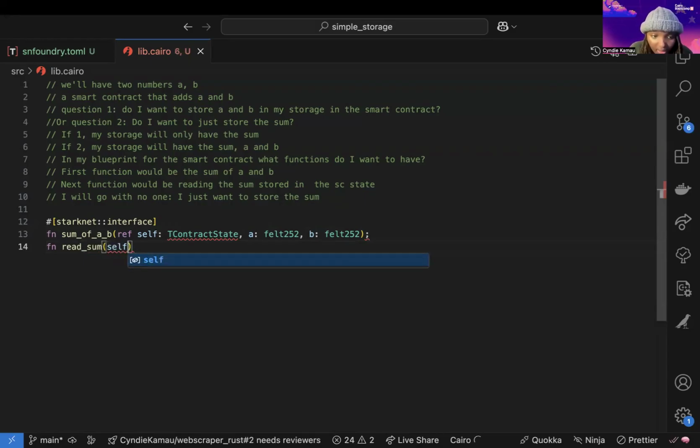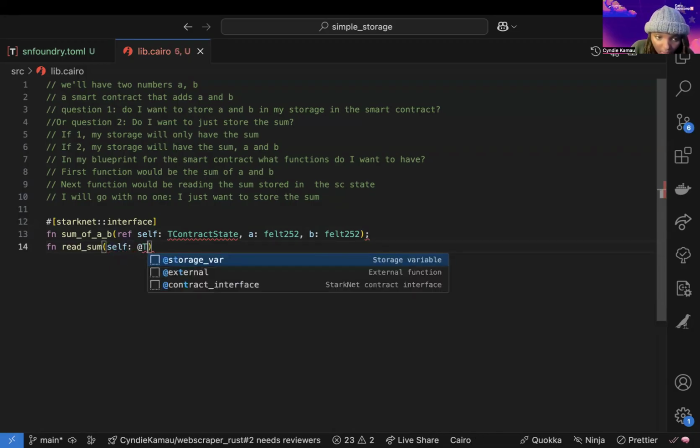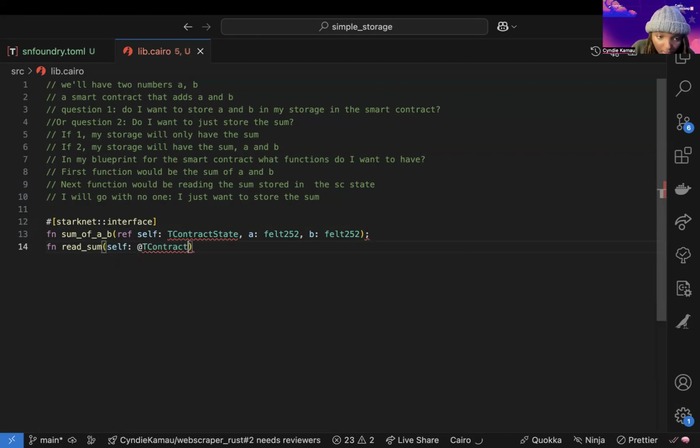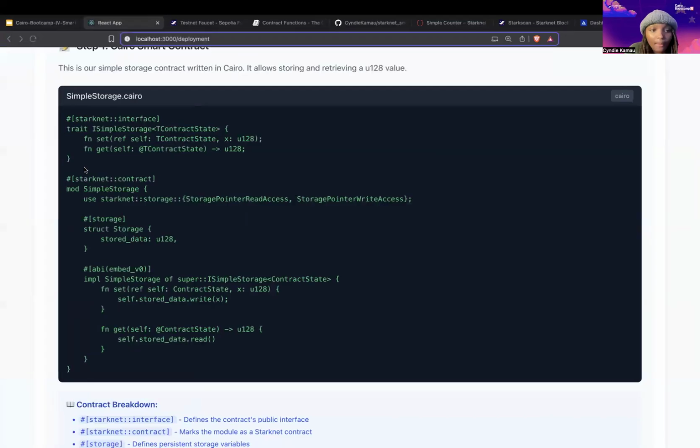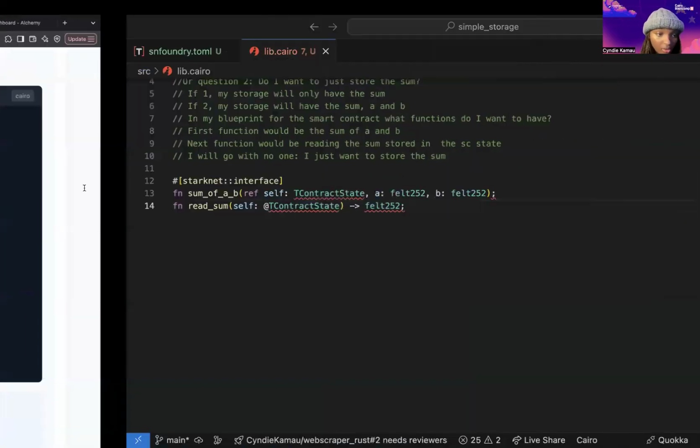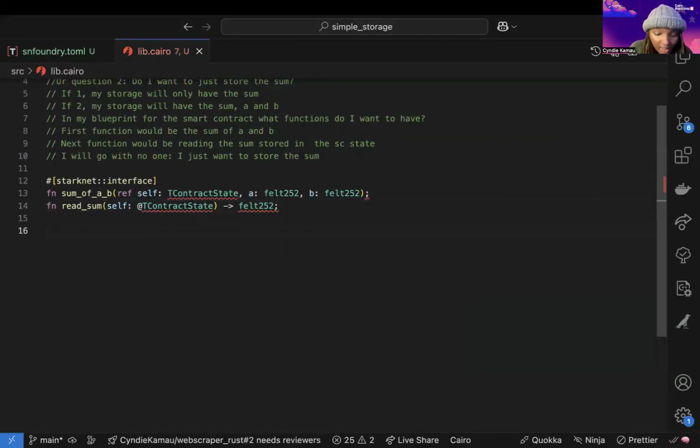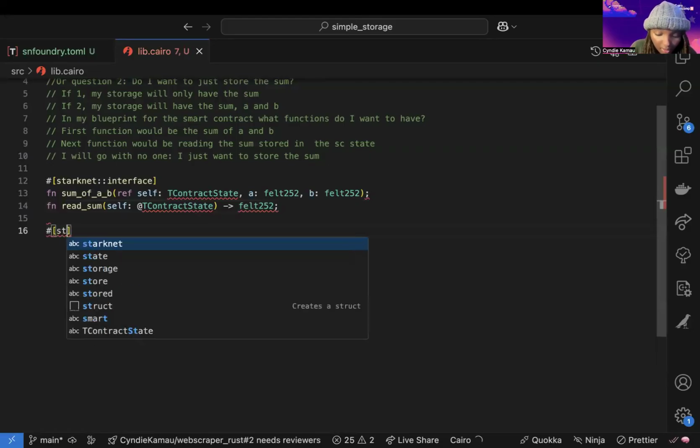And here we say the self. Okay, so there's something that's missing here. Let me show you guys what's missing. There's this trait that's missing, but I'll show you guys. Let's first write the smart contract. So we give it a name and then we come back here and we write this, okay?